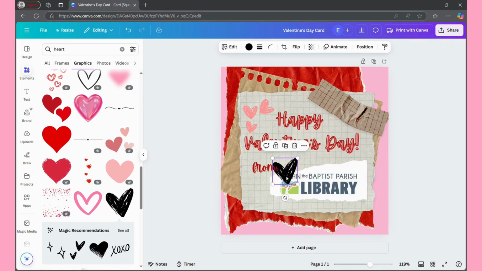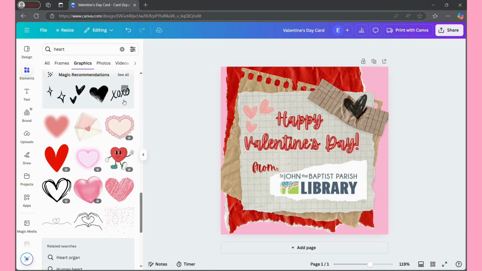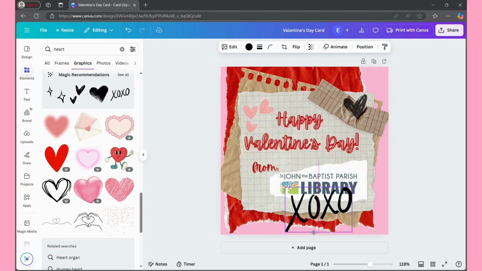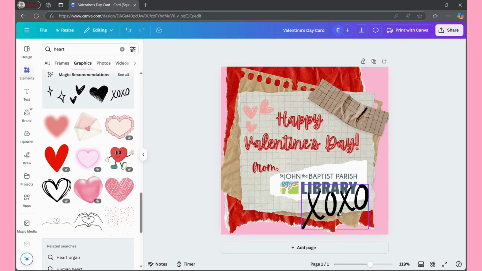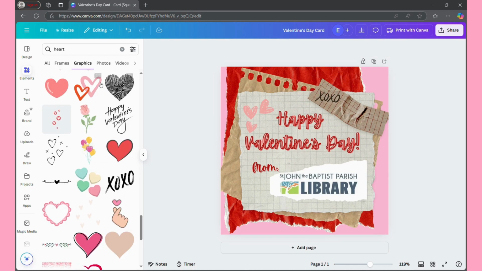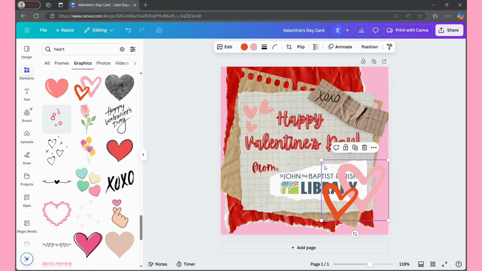I like this heart too. You can also mess with the transparency of your graphics if you want to, so that they're more or less opaque. See, it gave some recommendations. I think I've decided that I like this XOXO more than I like the black drawn heart. So I'm going to move that where that was. These hearts kind of fall into the whole color scheme of what I'm trying to do. So I'm going to add those in as well.